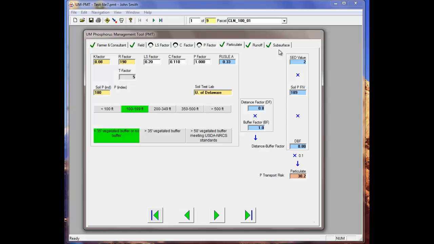It still identifies the areas where high transport potential and high source are present, but it does so for each of the major P transport pathways. Particulate, P associated with soil particles eroded from the field. Runoff, dissolved phosphorus in surface runoff. And subsurface, dissolved phosphorus lost through subsurface pathways.